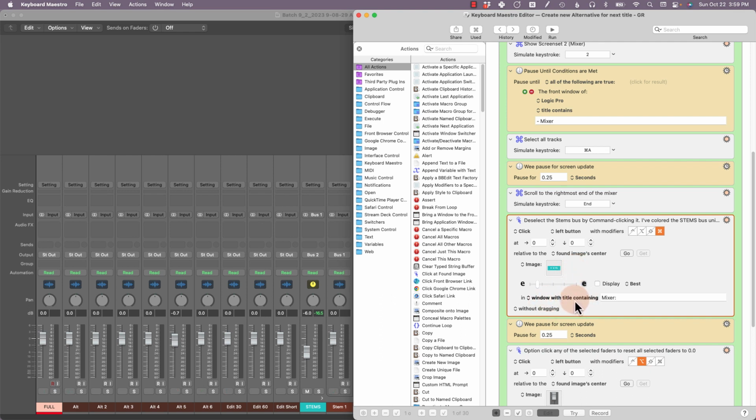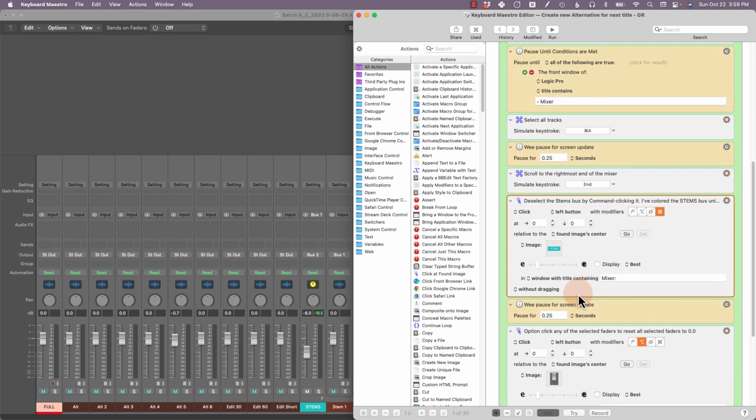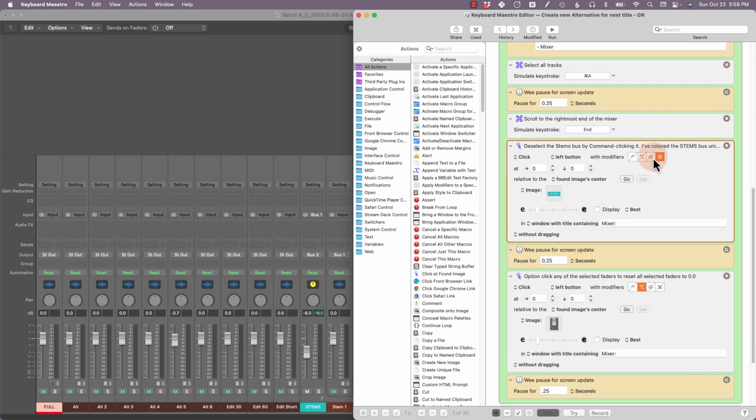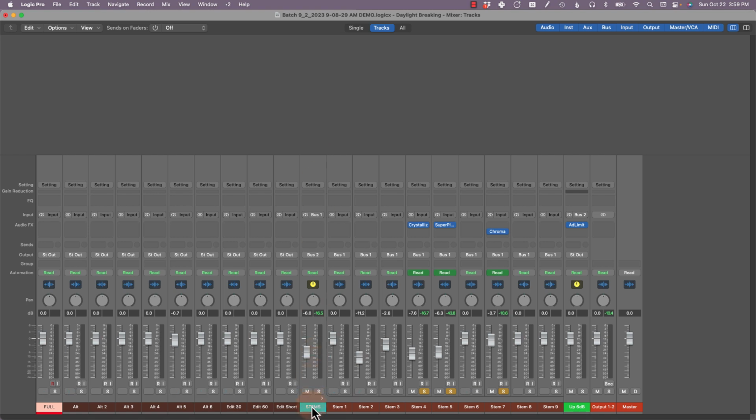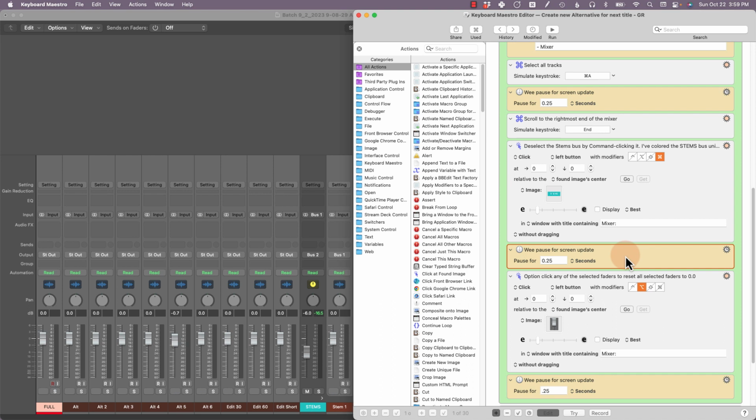I tell it to look for this image in the window with the title containing mixer, and don't drag it at all. Just click right smack in the center of that image, and it does that with the command key held down. So let's see what happens. Command key. So that's exactly what would happen with the macro running.